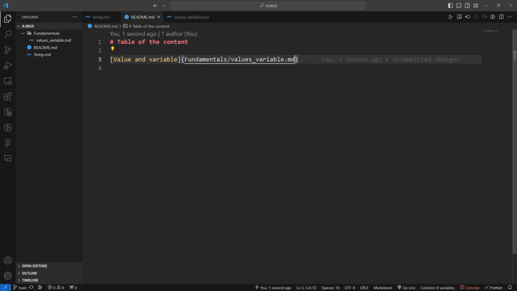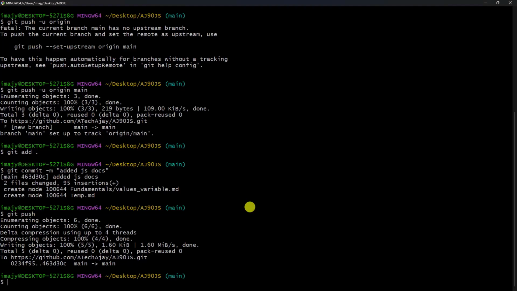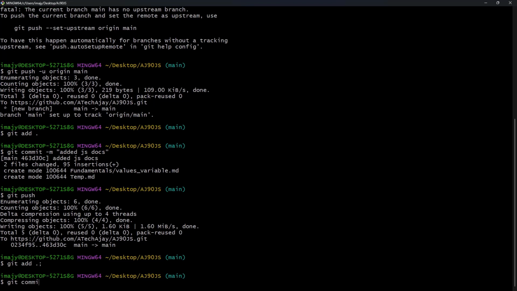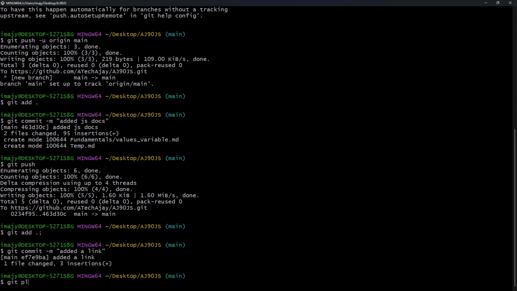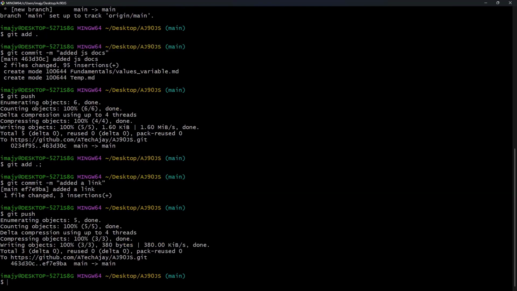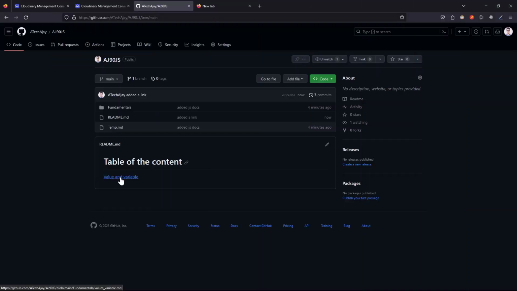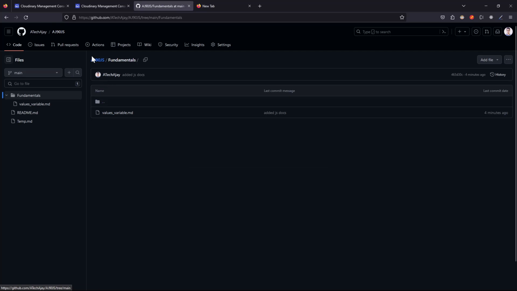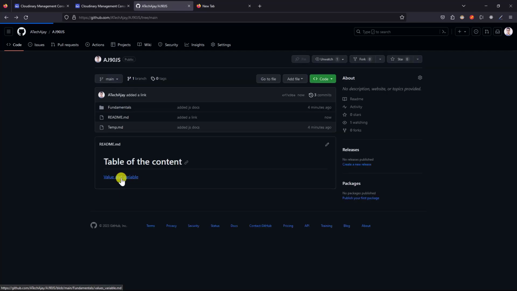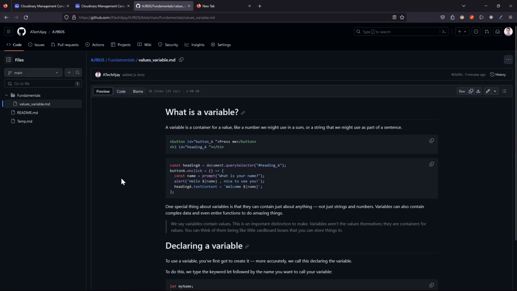Let me commit it very quickly and see the output. Git add, git commit -m "added a link", git push, hit enter. Perfect. Let me show you the output. Here is the link, right? Now if I click on this link, then this file has been opened. Let me show you. If I click over here, see, that file has been opened directly. So that is the main advantage of adding a table of contents like this in your readme.md file.